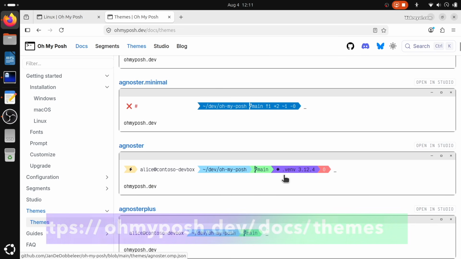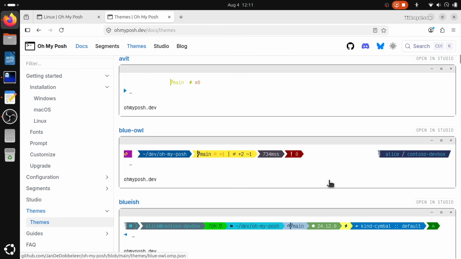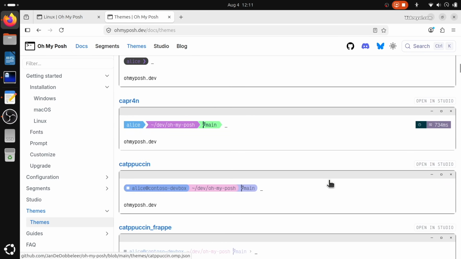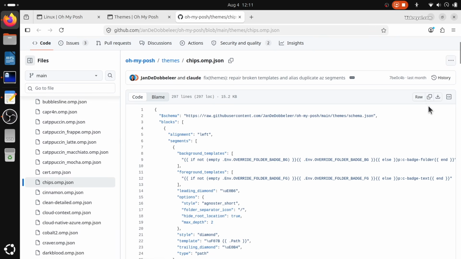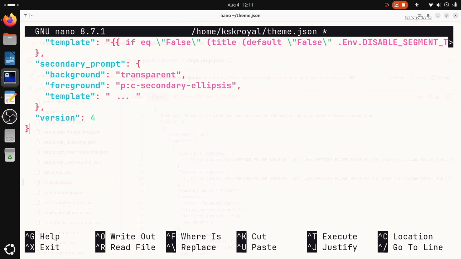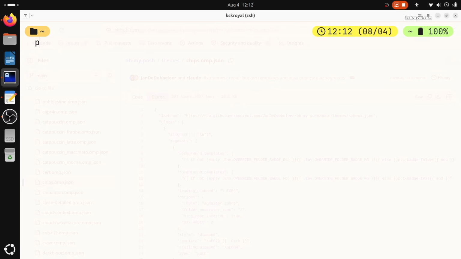Now go ahead and visit the Oh My Posh themes website and choose any theme you like. Then go ahead and copy its configuration and paste it into the theme.json file. And lastly, run this command to load the brand new prompt and see it in action.